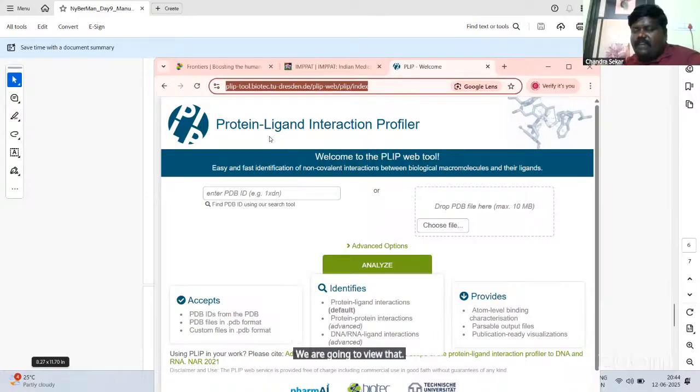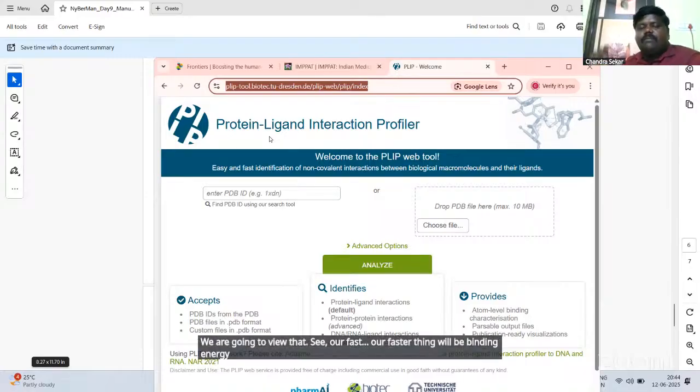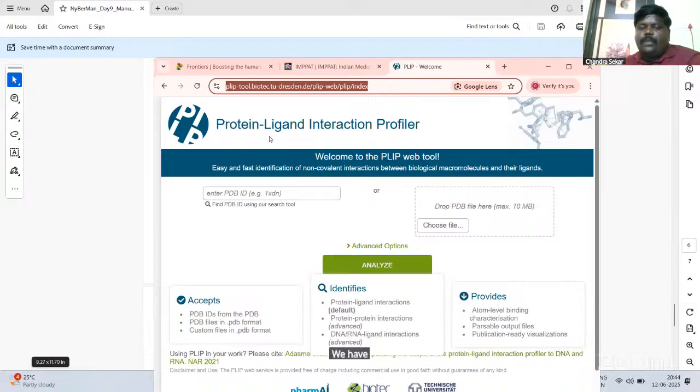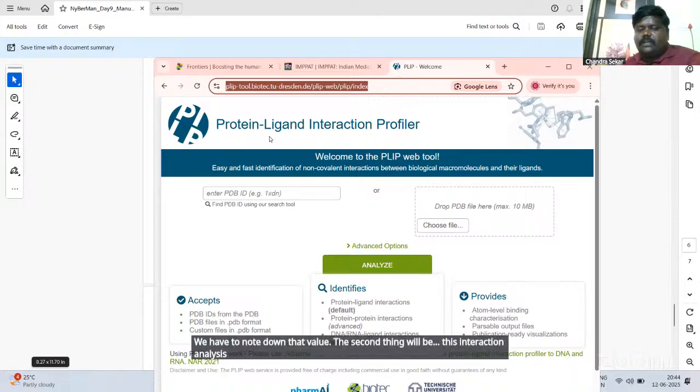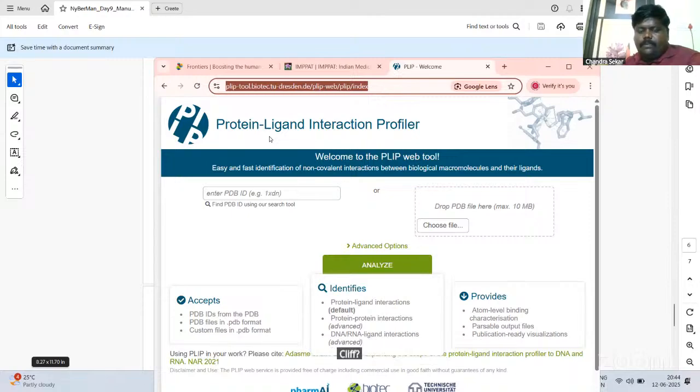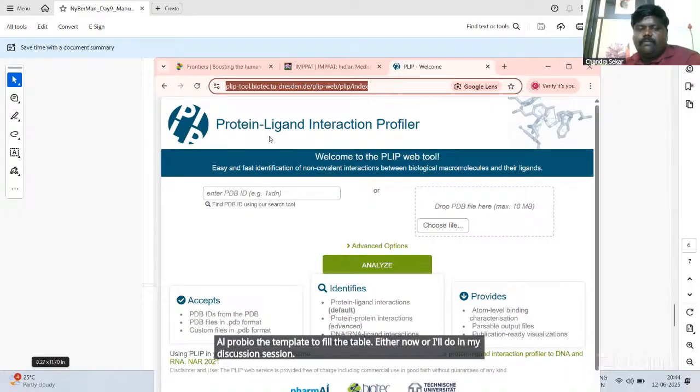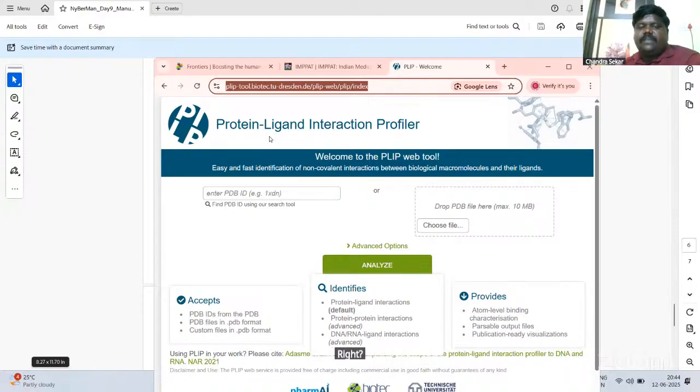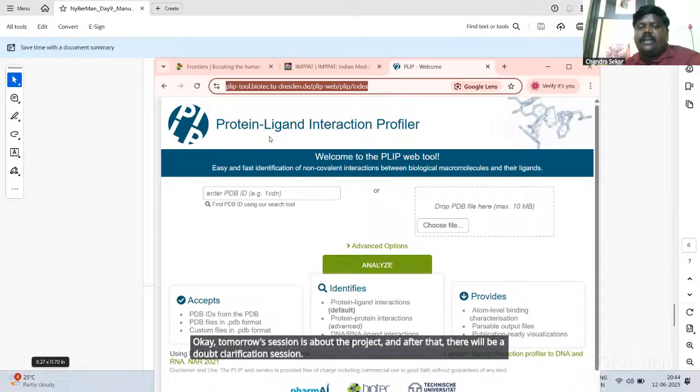See, our first thing will be the binding energy that we acquired from doing PyRx. We have to note down that value. The second thing will be this interaction analysis. Clear? And I'll provide you the template to fill the table at the end of the class, or in my discussion session. Because we have two more important sessions: tomorrow's session about the project, and after that a doubt clarification session. In that I'll show the template.